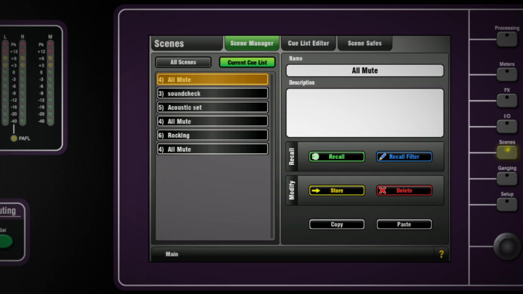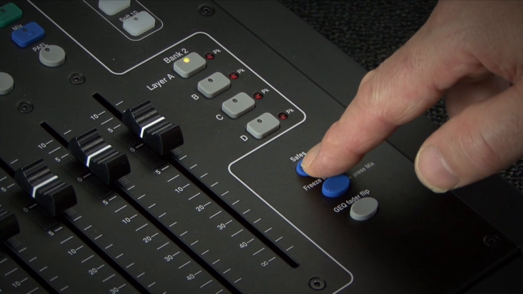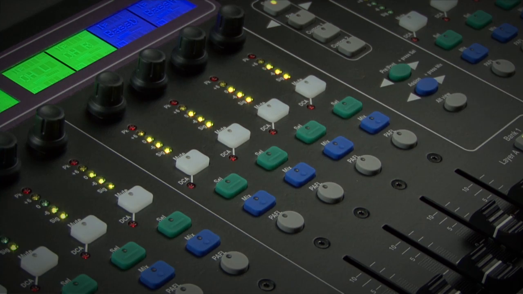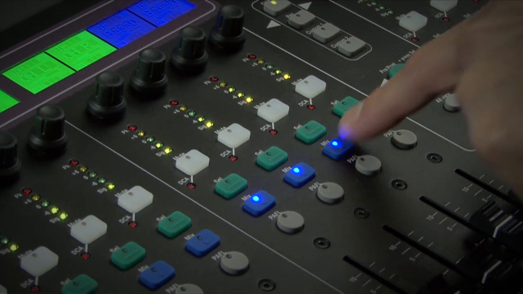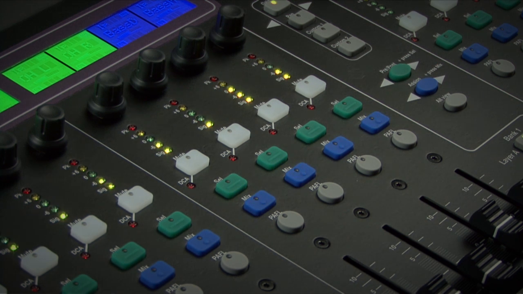To recall a scene, highlight it on the list and touch Recall. Potentially, all the settings on the desk could change as the new scene is recalled. There are 3 things you can do to manage this. 1. Make the channel or parts of it safe. A quick way to do this is to press and hold the Scene Safe key and then touch the blue Mix key on a channel you want to isolate from changes.